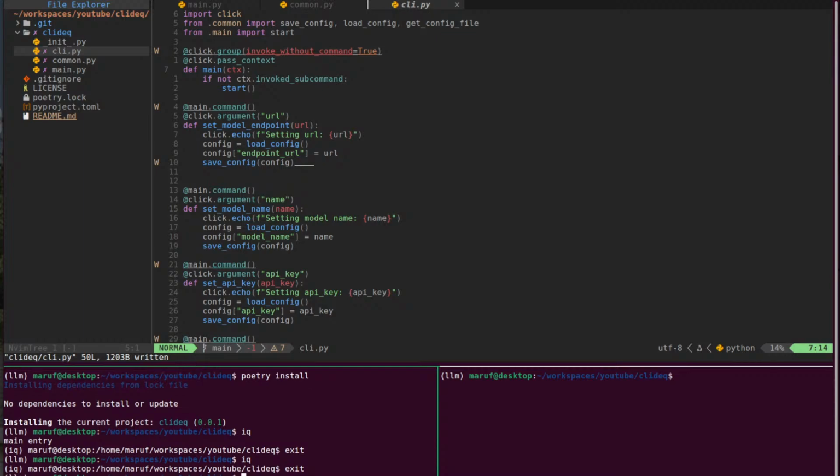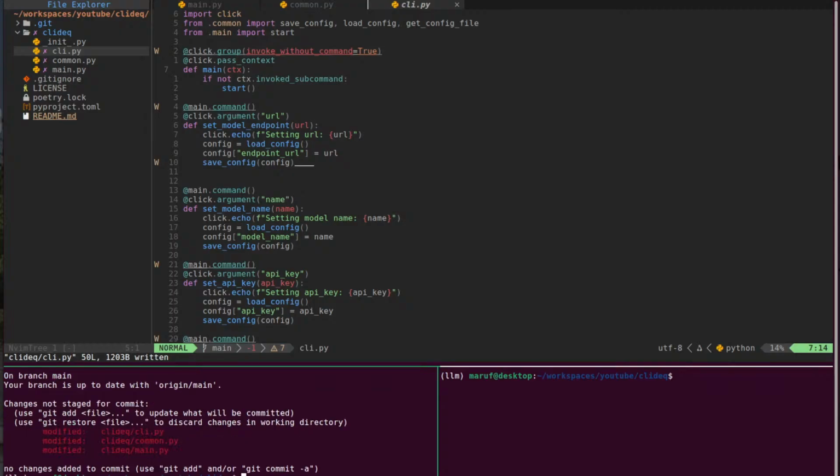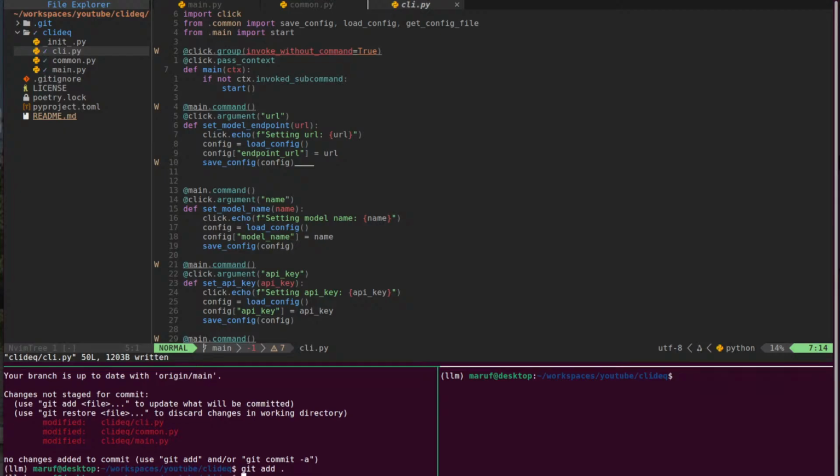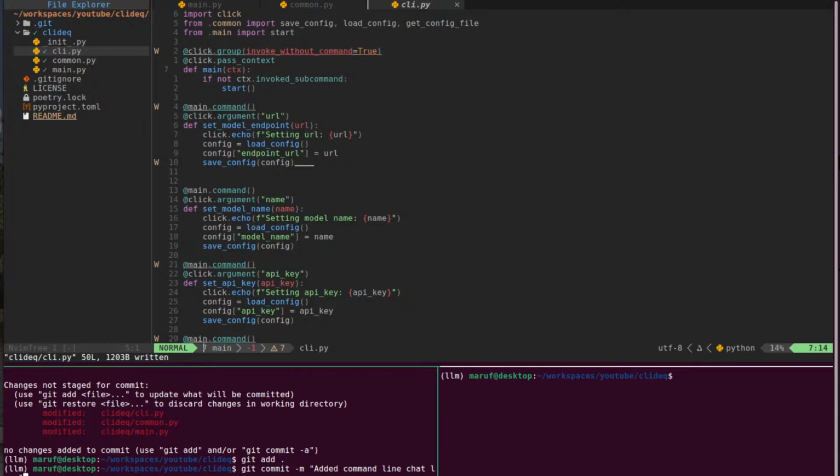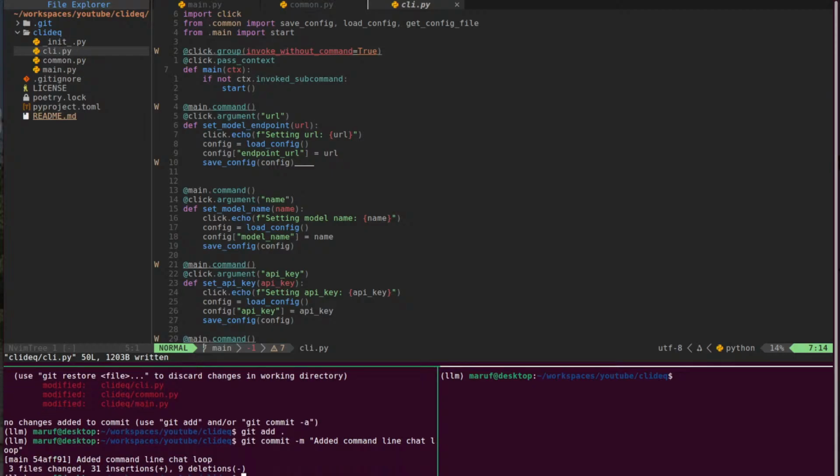Exit. Okay, so this is this, and then let's do a commit. Maybe not. Let's just add. Okay, let's just do a commit. Come on. Okay. And then say added command line chat loop. This is just a loop, so that's now okay.